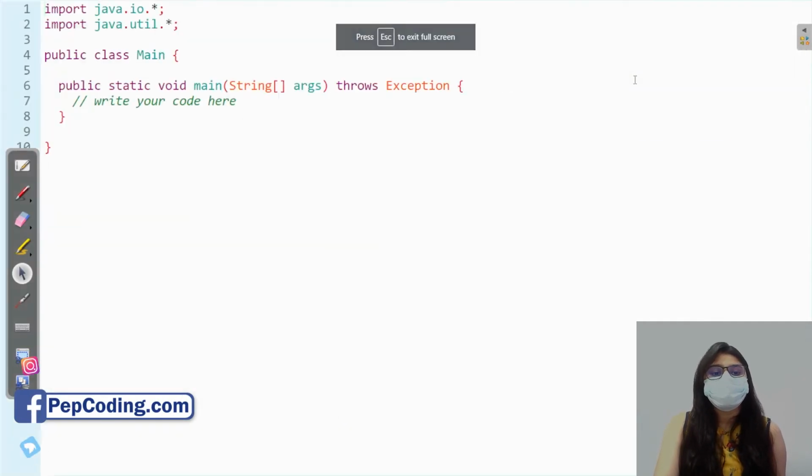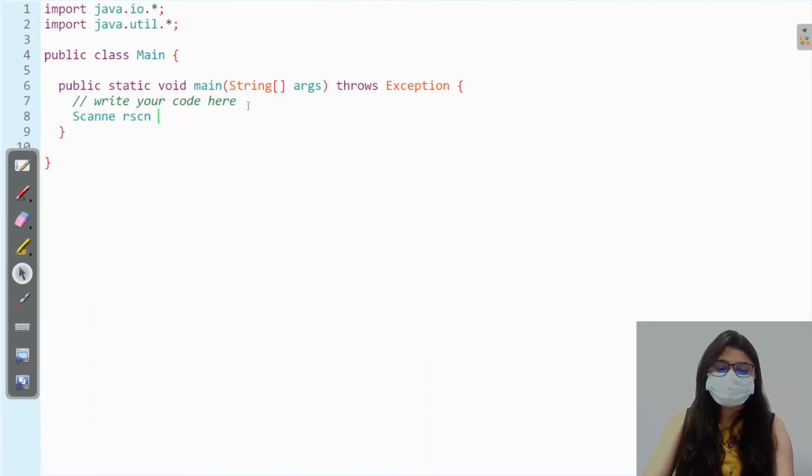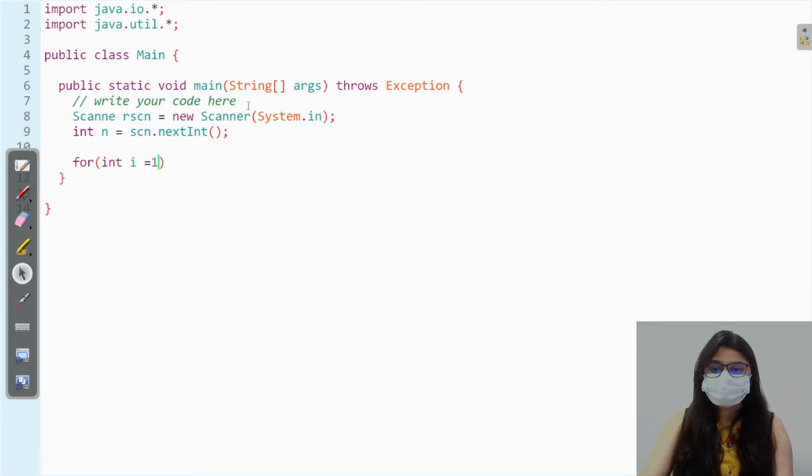So let's try to code this. First of all, we take input, Scanner scn equals new Scanner, System.in. We take our number of rows and we start our for loop for rows. i equals 1, i less than or equal to n, i plus plus. We start our for loop for columns. j equals 1, j less than or equal to n, and j plus plus.